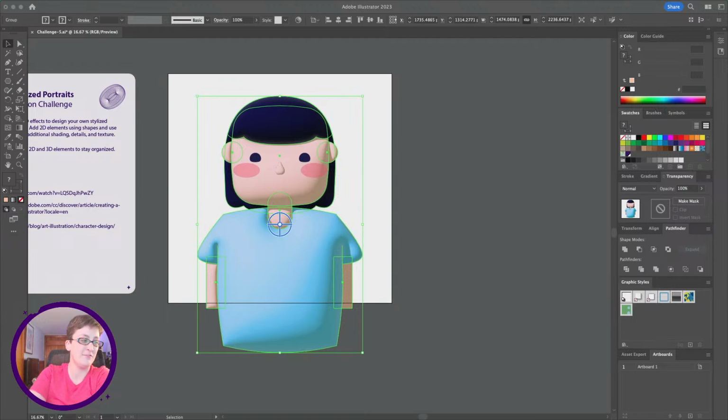But that's going to be it for me for today. I hope you guys enjoyed this set of Illustrator 3D challenges. Thank you for joining me for this illustration challenge. We went over 3D effects, a little bit of lighting, a lot of drawing with shapes in the pen tool and drawing over top with 3D effects.